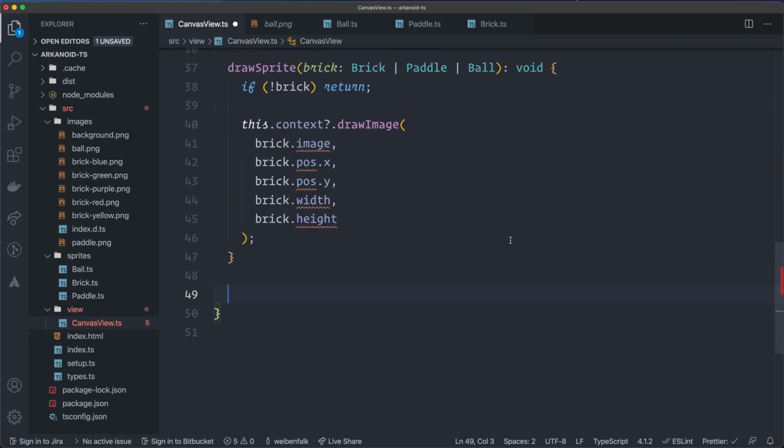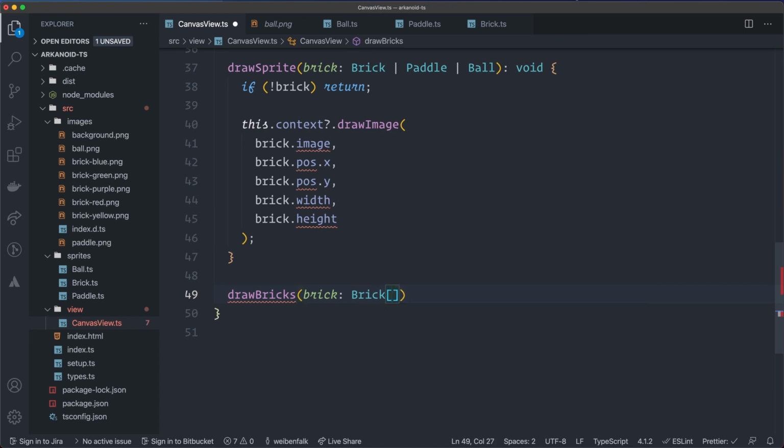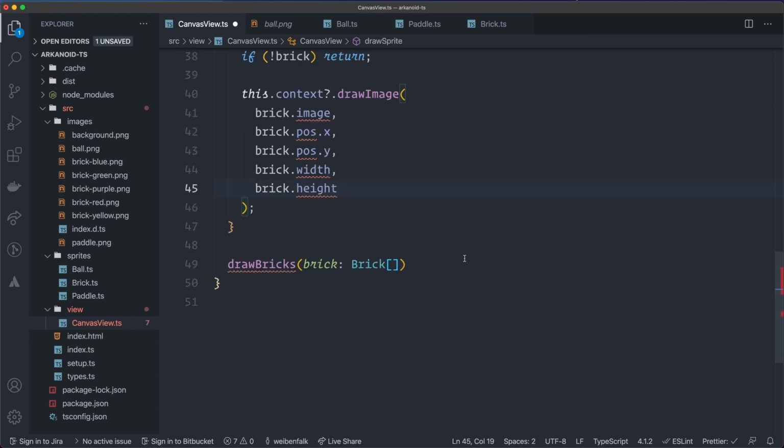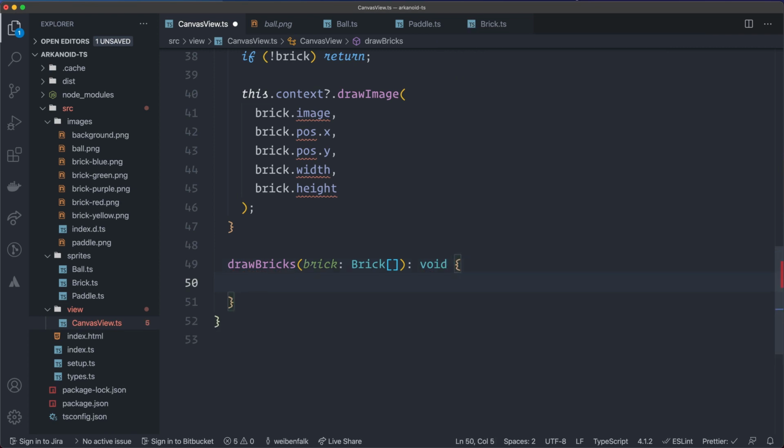And the last method we're going to have is draw bricks. And this one is going to get an array with all the bricks. So we have the brick, and we specify it as an array. So this is how you type an array. You have the type, and then you create these square brackets just to the right of the type. And this will tell TypeScript that this is going to be an array where each element is going to be a brick. And it's going to return nothing. So we specify the return type to void.